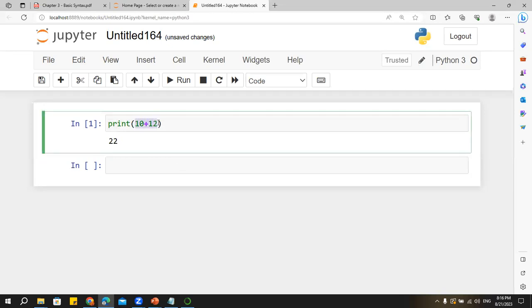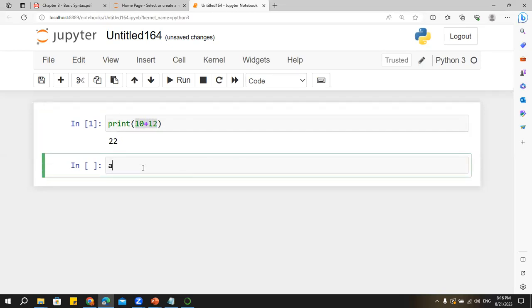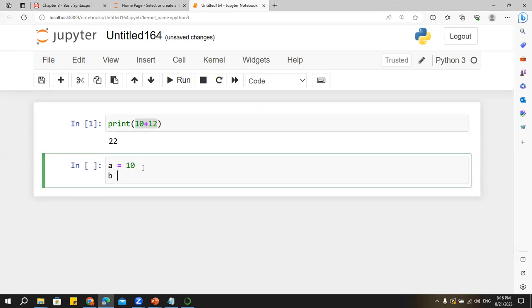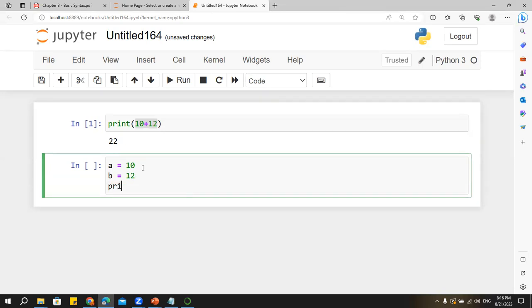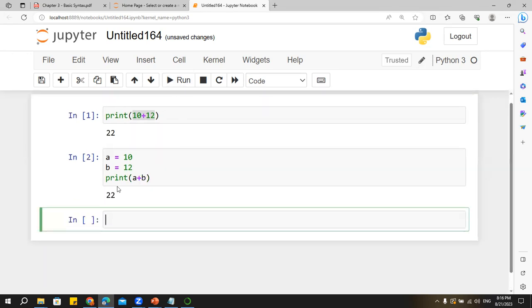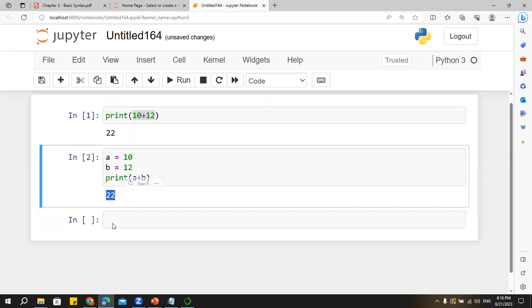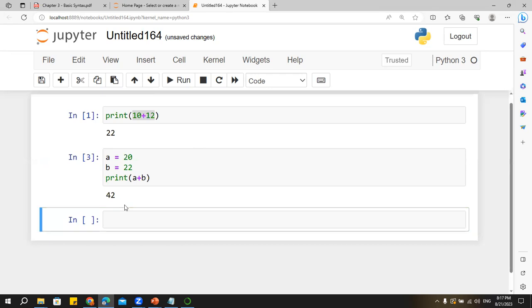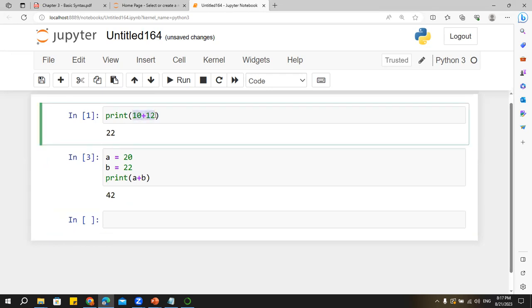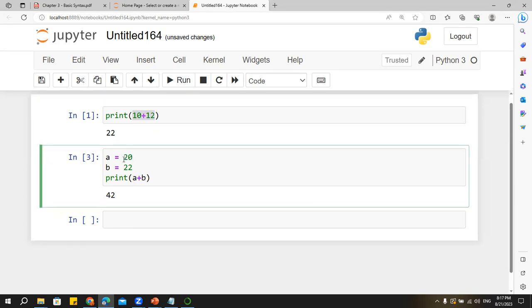Now, instead of this 10 and 12, what I can also do is say A equals 10, B equals 12, then I'll say print A plus B. Now, if I run this, I'm getting this 22. What is the advantage of this? Here, this script, or this instruction, I'll not change. I'll change only the values. I'll say 20 and I'll say 22. If I run this, I'm getting this 40. Otherwise, I have to go and change the command in the print. So here I'm changing only the values.